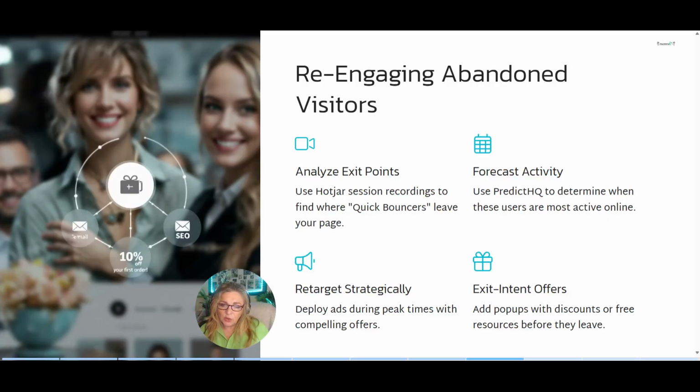And then step two is to forecast the activity. So hop onto PredictHQ to figure out when these visitors are most likely to be online again. It could be lunch breaks or late nights or just before the school run. So timing is everything when you're trying to pull someone back in. And here's a tip. If you pair this with email or retargeting campaigns, reach them when they're warm and not when you're actually ready.